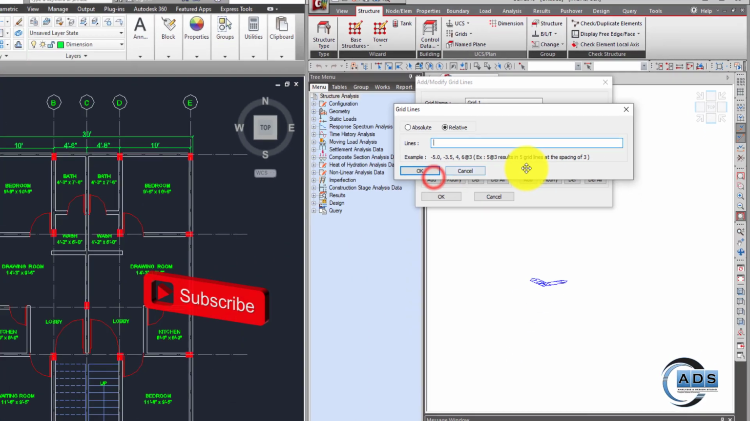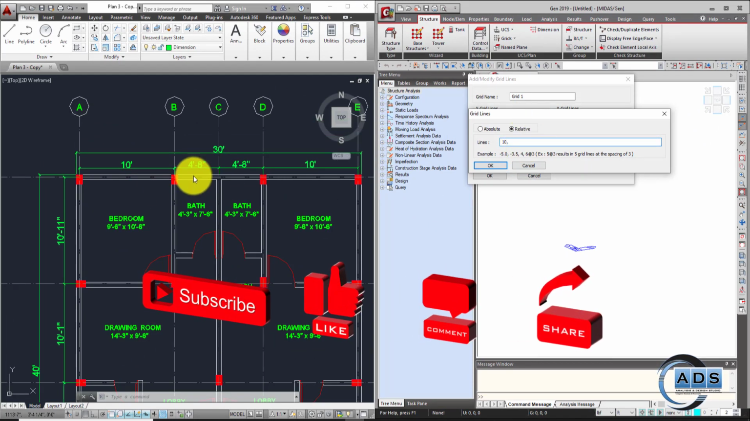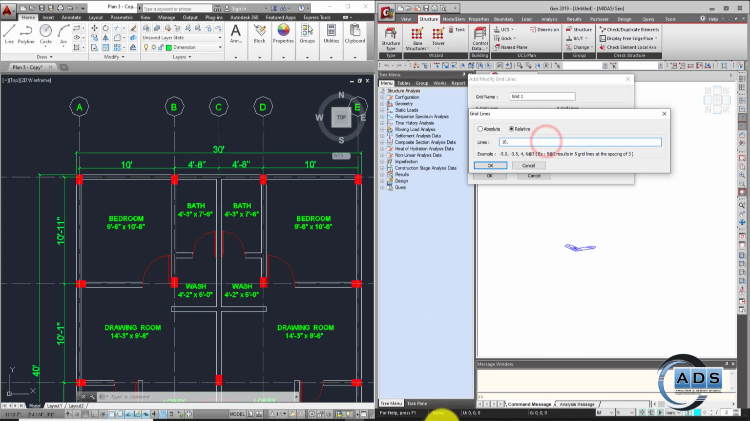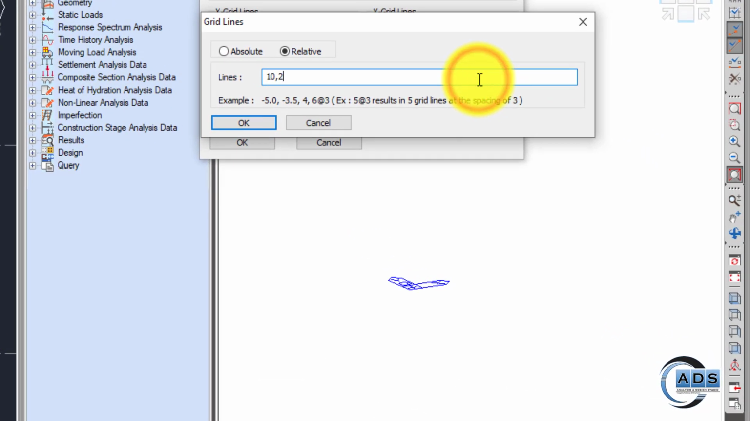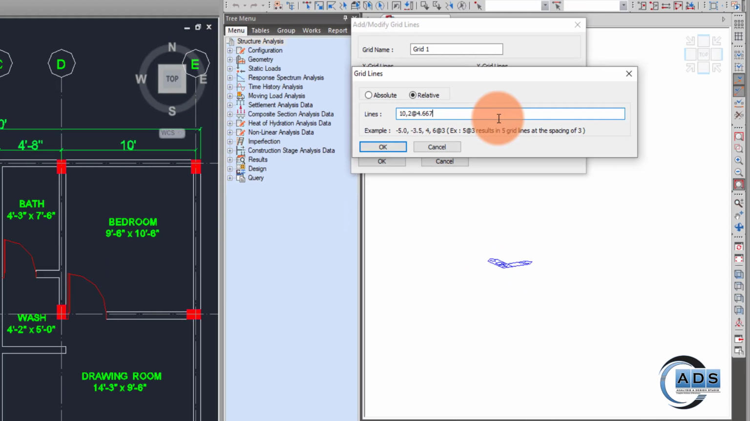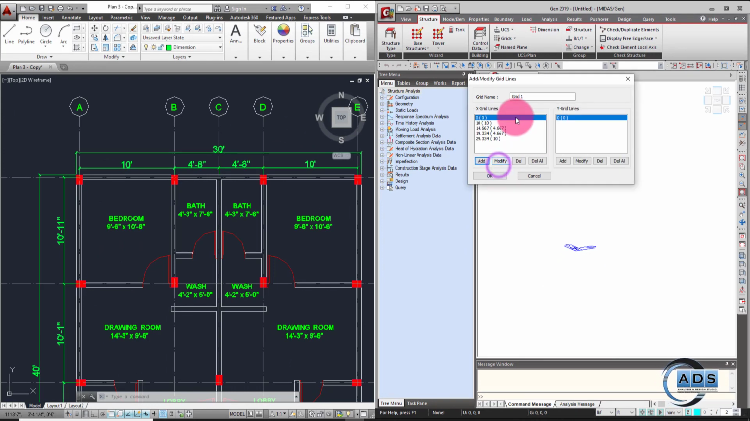For X lines, just take it as 10 feet first, and then there is 2 times of 4 feet 8 inches. So 4 feet 8 inches, 8 divided by 12 is 0.667. So 2 at the rate 4.667, 2 times of 4 feet 8 inches, right? Comma 10 feet. That's it for the X lines.